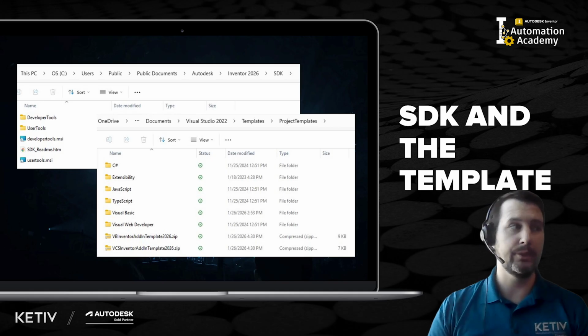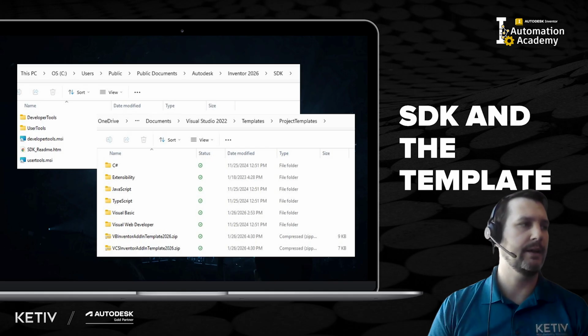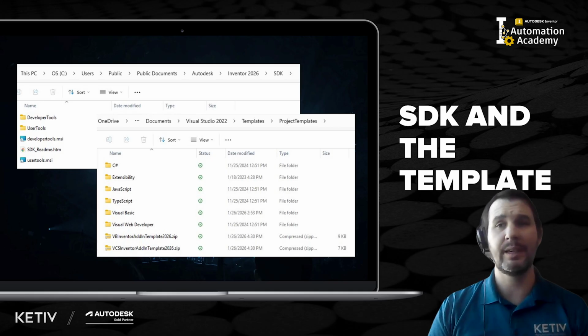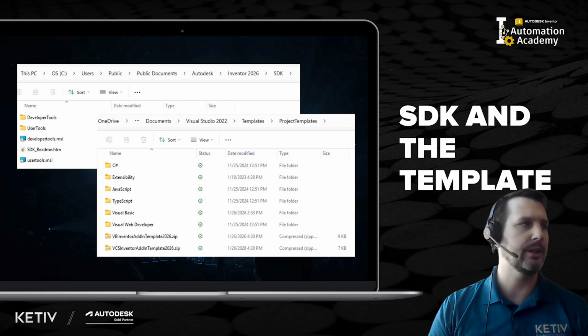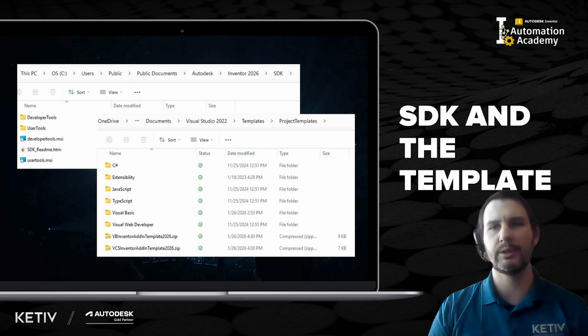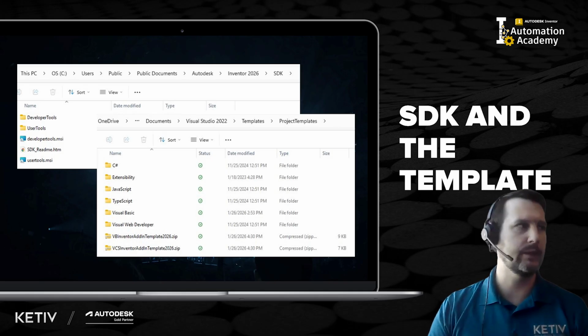What that's going to do is put these two files, the VB Inventor add-in and the Visual C# Inventor add-in, here. These are the templates that will help you get your add-in started. And notice where it's putting it on my computer. It's under the Visual Studio 2022 folder, found under Documents, Templates, Project Templates. Okay, so that's the first step, getting those template files where they need to be.